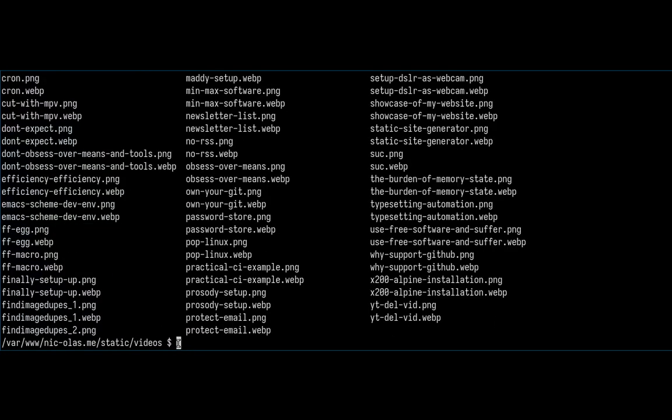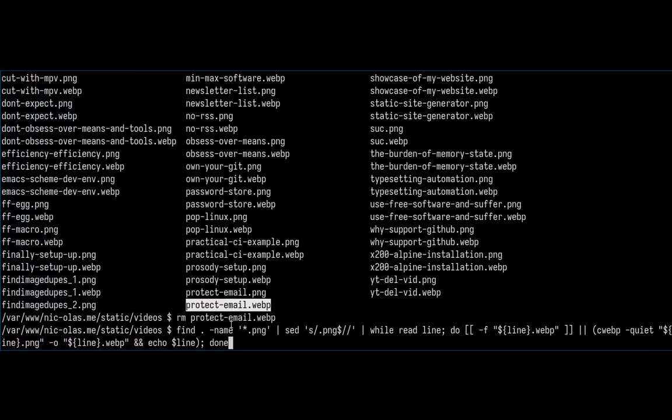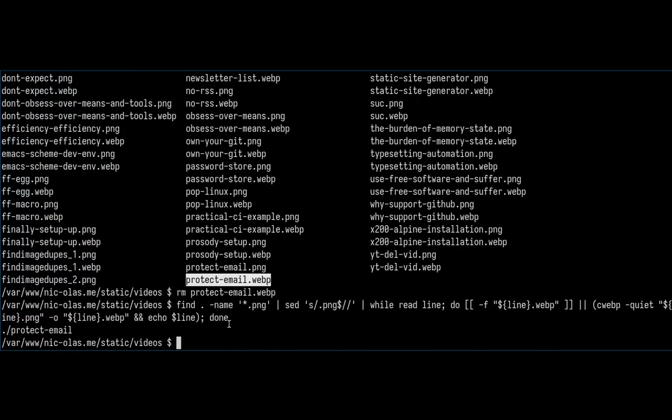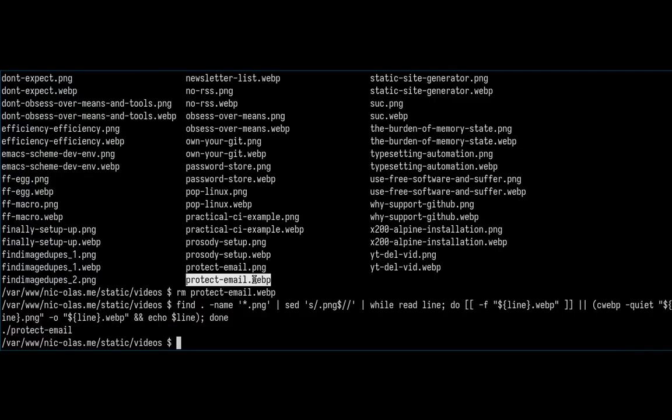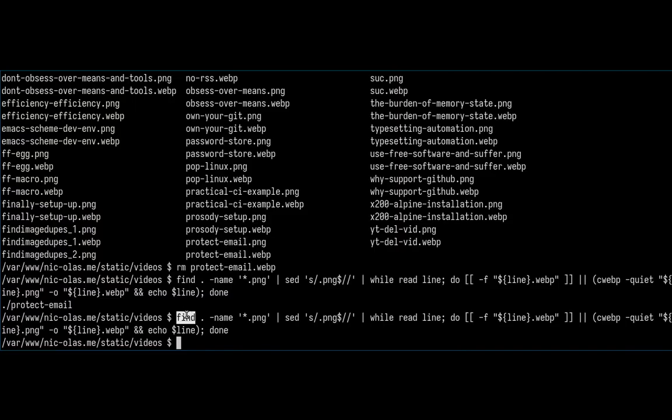So if we now remove something, for example, this protect email thing, because we don't want to protect our emails anymore, and we now call this, it will echo this protect email because this condition is only false for this one file. So yeah, I think this is very clean now.